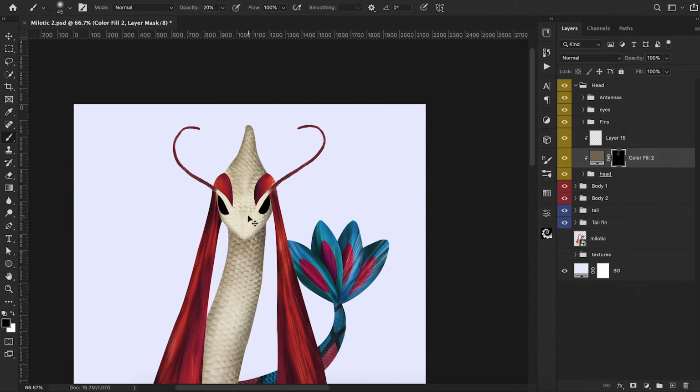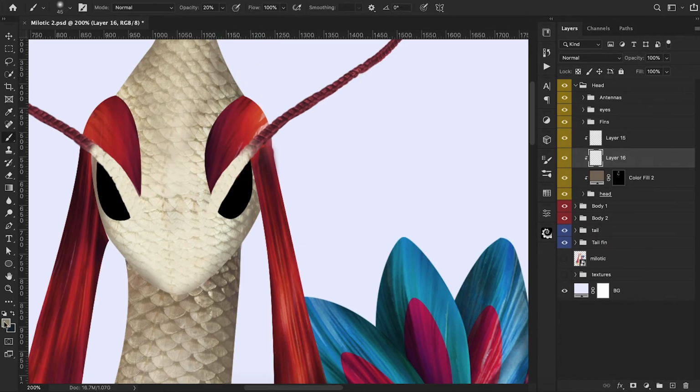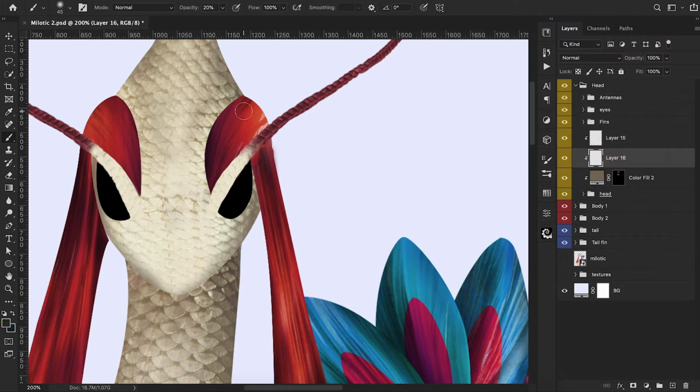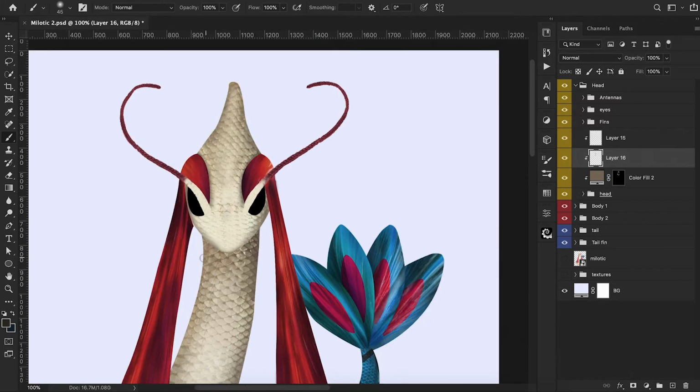We're going to zoom in a little bit by the fins there, sample that dark shadow color, and we're going to start painting just under the fin and give that some shadow as well. Right now, the fins kind of look like they're just floating on top of the face, so we're adding these shadows to create that depth.